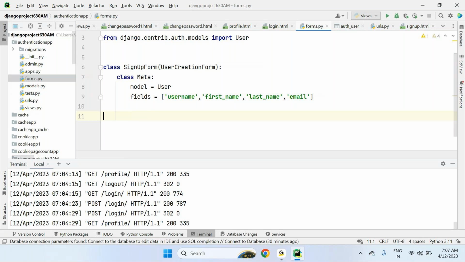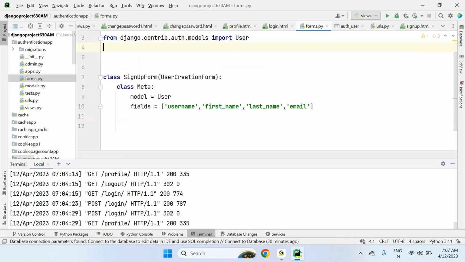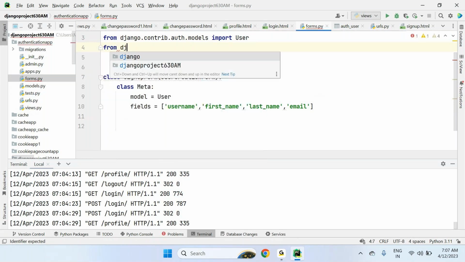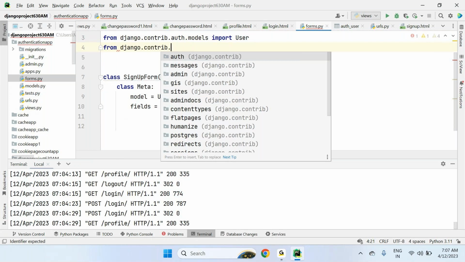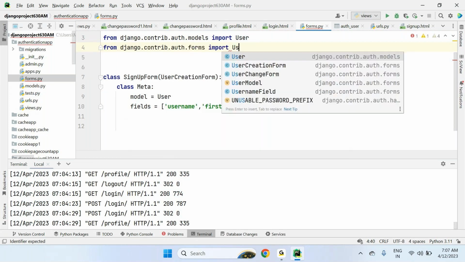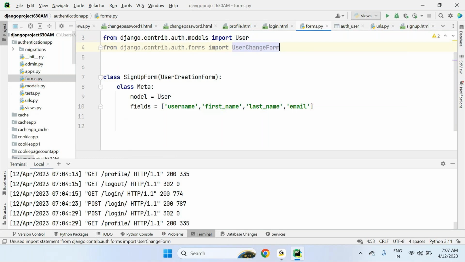So in forms.py, I need to change the form class. What form class? Look at this. The user change form is required, from django.contrib.auth.forms import UserChangeForm. This is also coming from the authentication system. We are importing UserChangeForm.